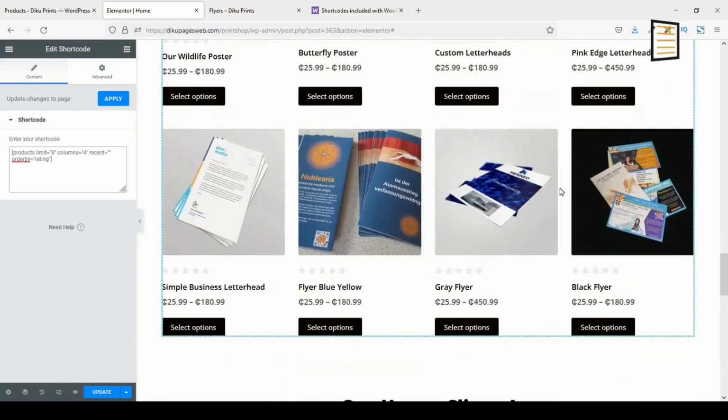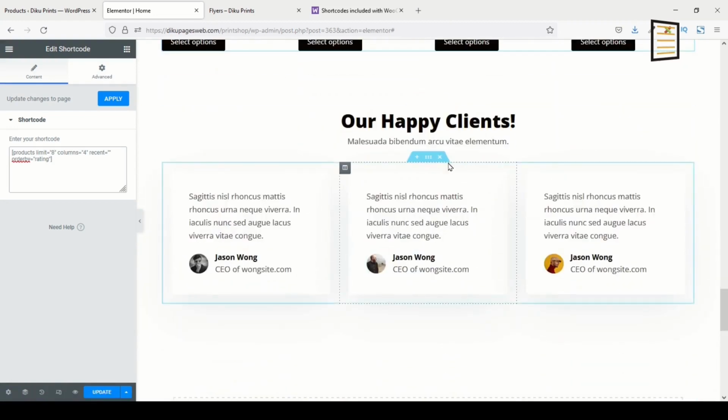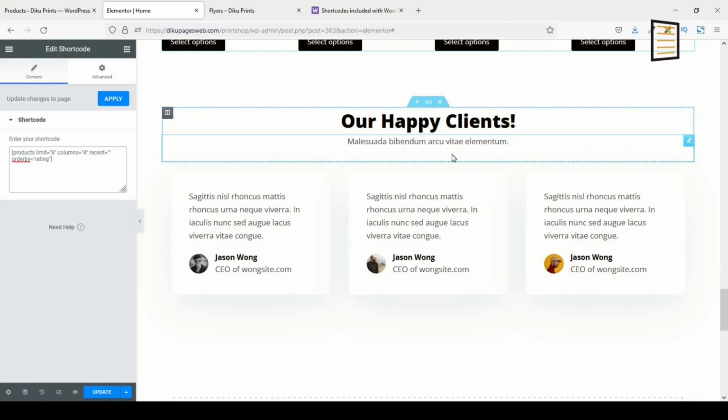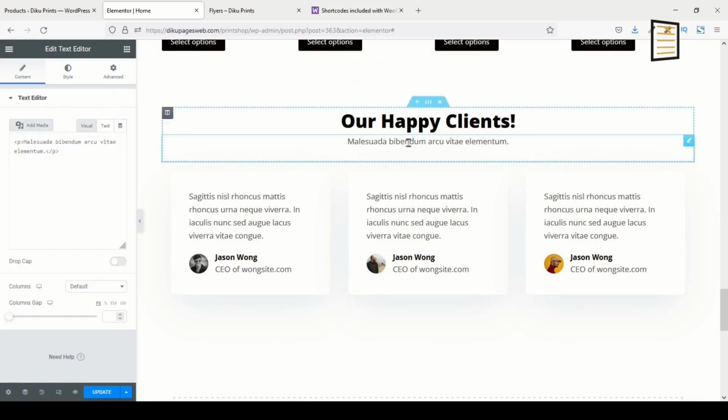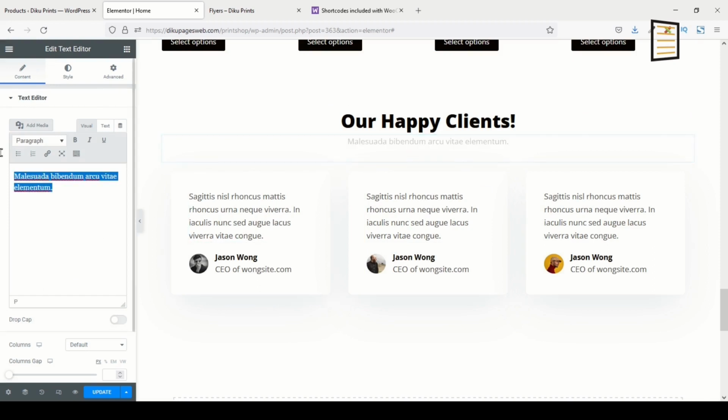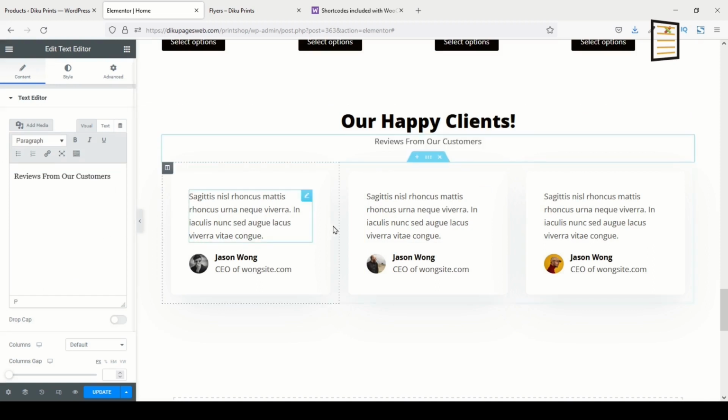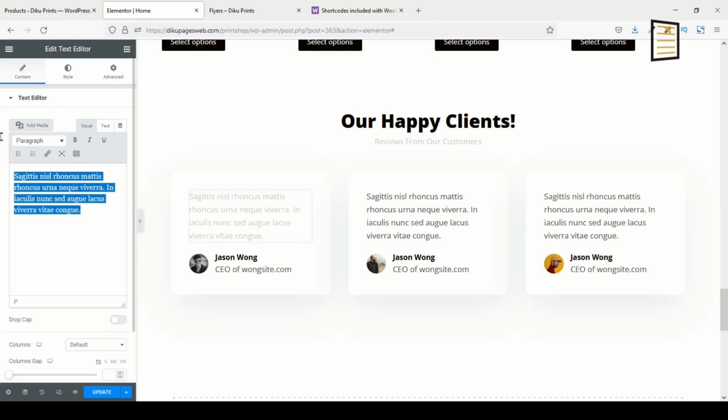Perfect. So the last thing I'll work on is our happy clients. I'll leave the title as it is. I like it, but I'll change this subtitle. So I click on it, edit it from here, reviews from our customers, and to change this particular review, you can just go ahead and click on it and edit it from here.